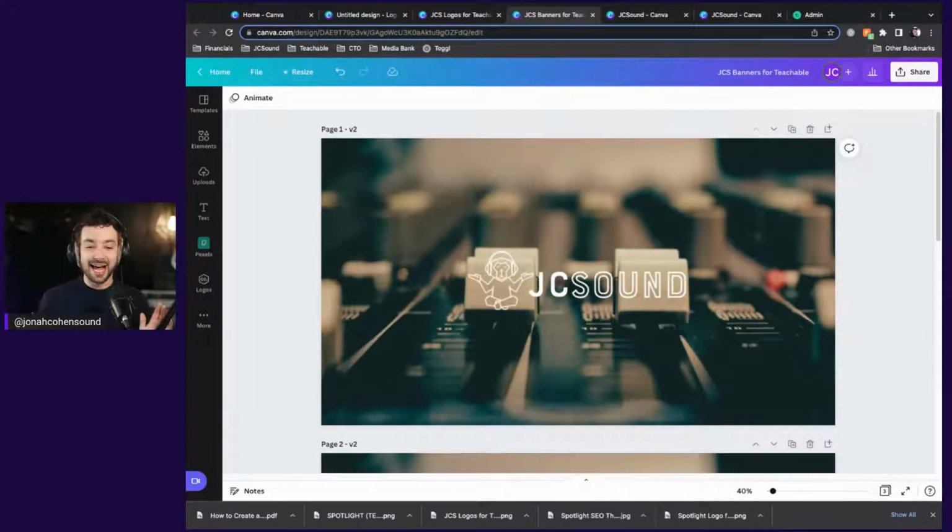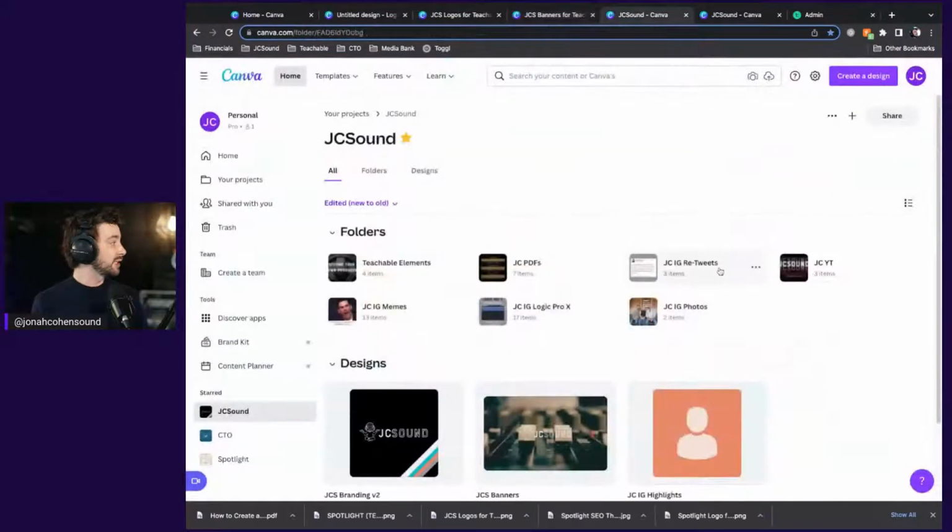Again, this isn't an advertisement. I'm just absolutely obsessed with Canva and how easy it's made my life to make my brand look professional and inviting and incorporate all of those brand elements wherever I need it. So, a couple more things I want to call out about why I love Canva. It's super easy to organize things.